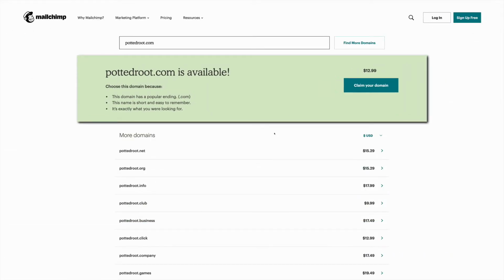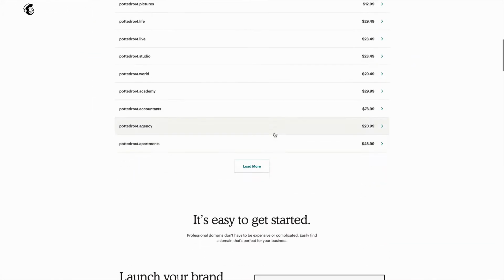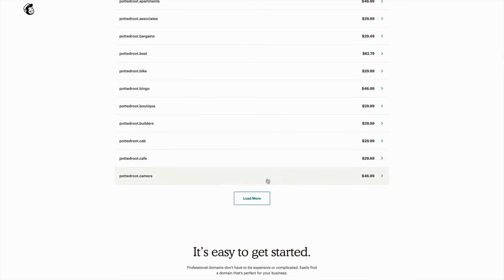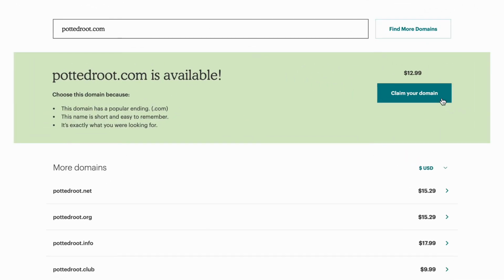Mailchimp will highlight the first available domain extension, but you can also choose from 200 of the most popular extensions. If you'd like to purchase the first domain listed, click Claim Your Domain. Otherwise, browse the list of available domains and select the domain that you would like to purchase.